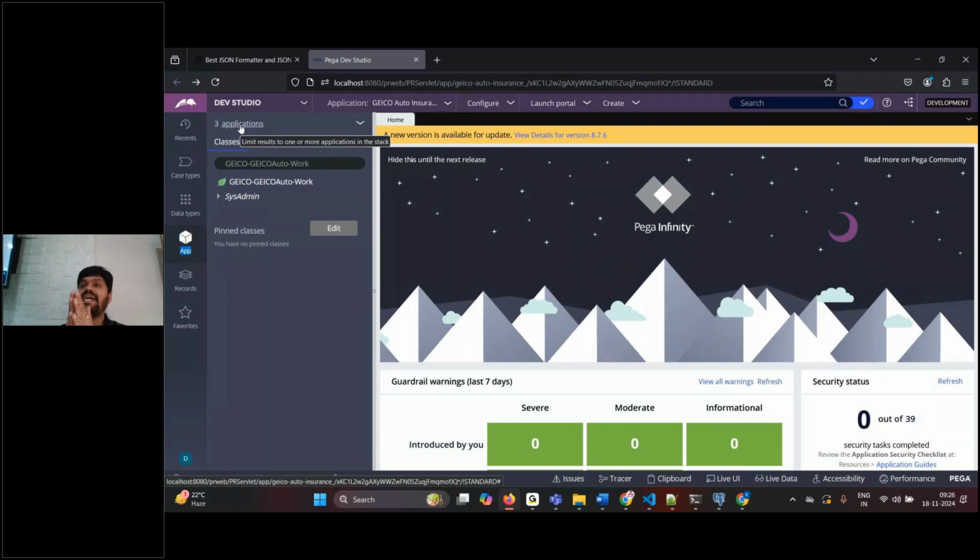By logging in to the implementation application itself, you can also access the framework, because implementation is built on top of framework. By logging in to implementation, you can access the implementation as well as the framework as well as the Pega platform, because framework is implemented on top of Pega platform. By logging in to a higher level application, you can access all lower level applications. Okay, that's why it is showing 3 applications.